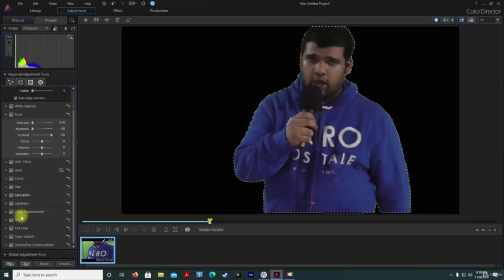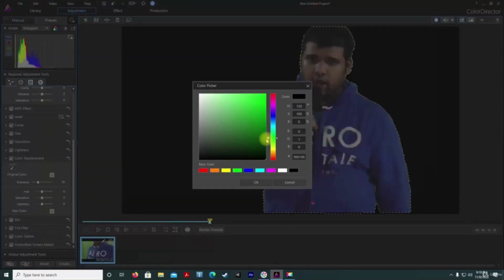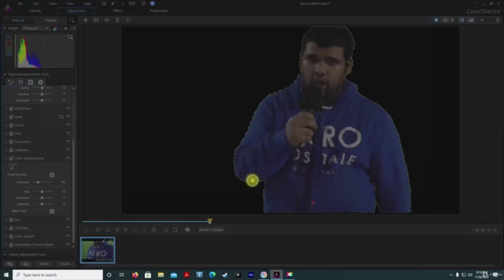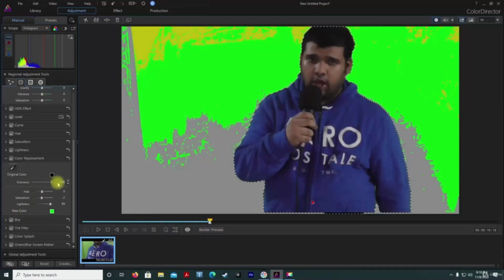Next step is to go to the color replacement, select the color, go to new color, select the green screen, press OK. Now you see that the green screen has been selected, but it's not complete. You can see some black things in the background. So go to tolerance and select it to 100.